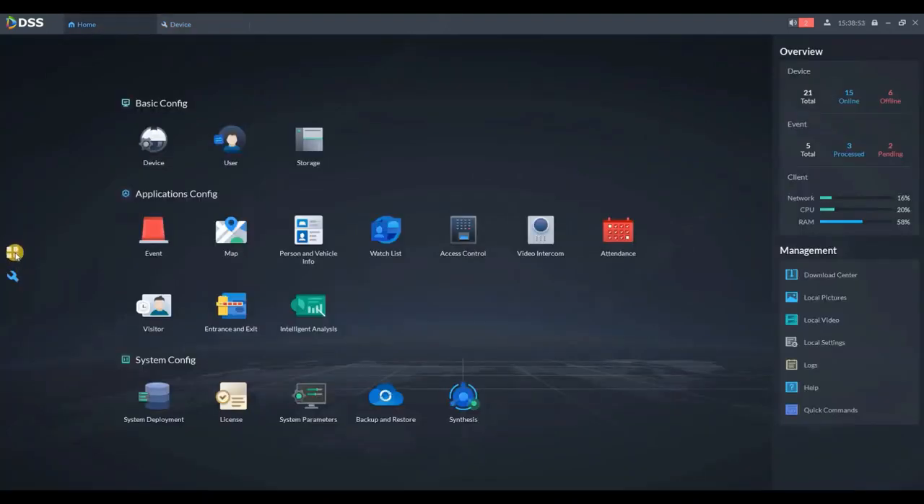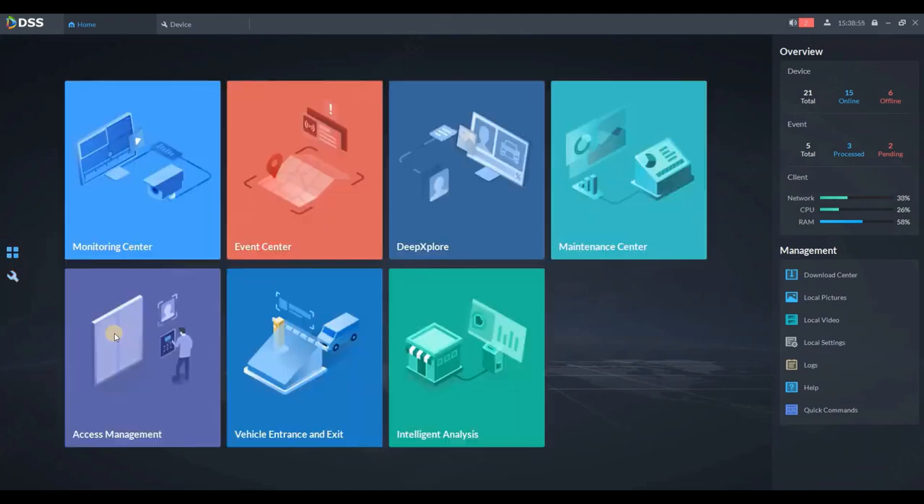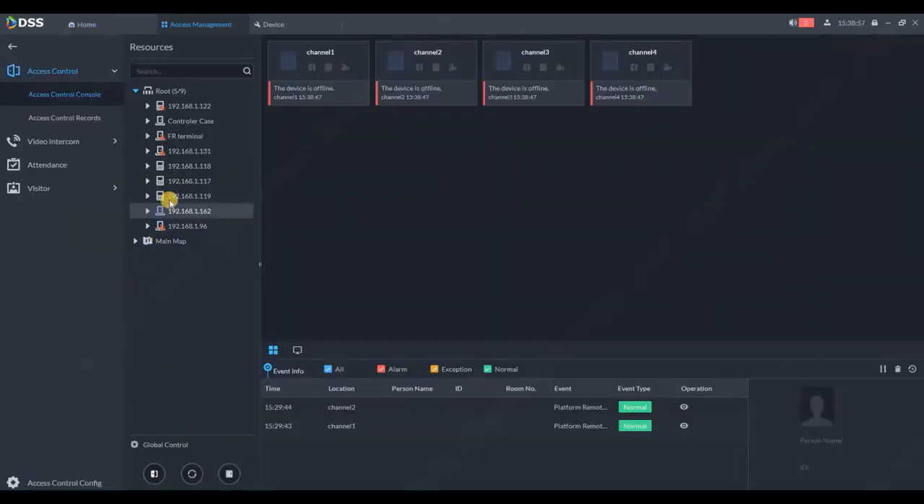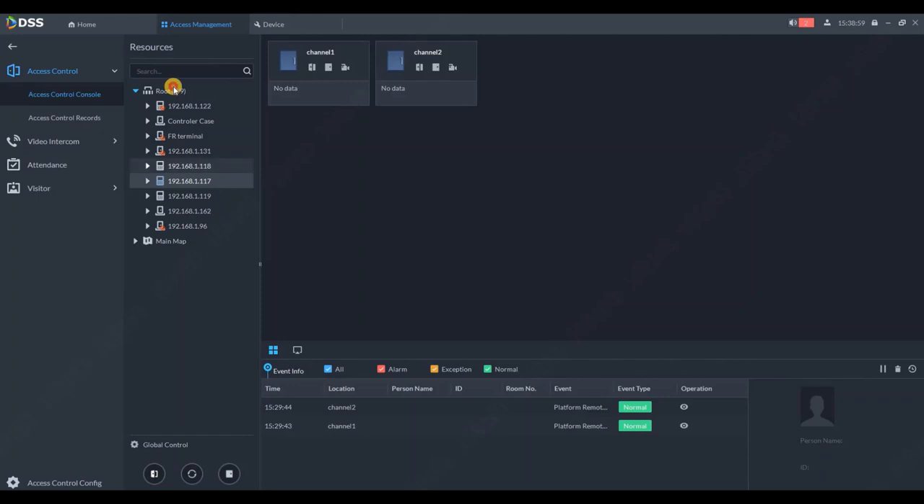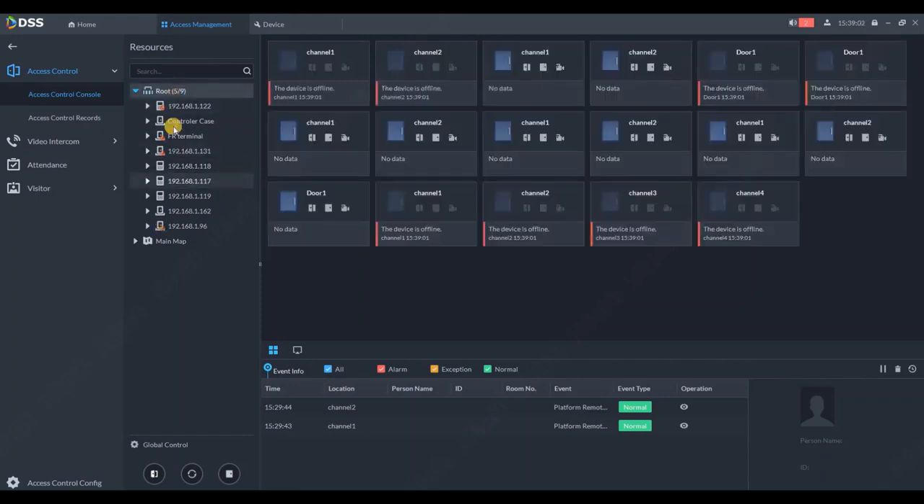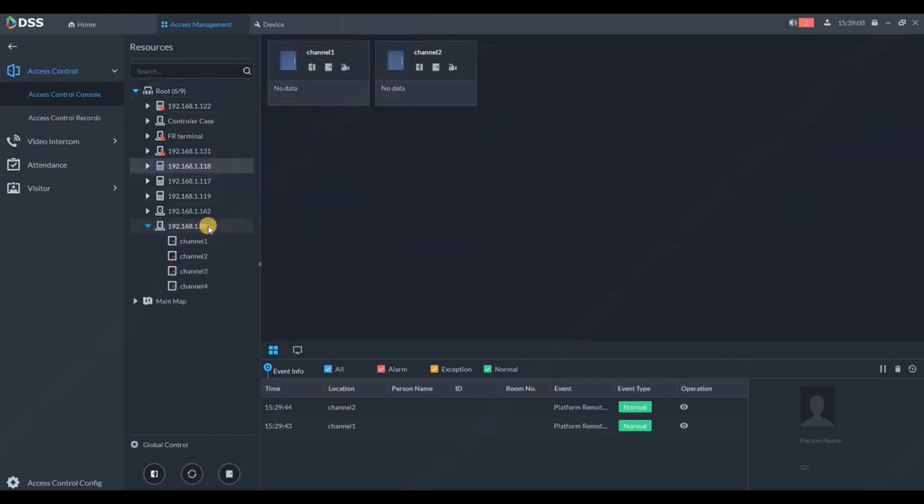If you want to check if everything is okay, go to Application, Access Management, and over here we can see the devices which are already connected. As you see, they got the default names at the moment. So channel 1, channel 2, channel 4, and so on and so on. The device 196 is online and it's over here. As you can see, the name of the door is channel 1, 2, 3, and 4.